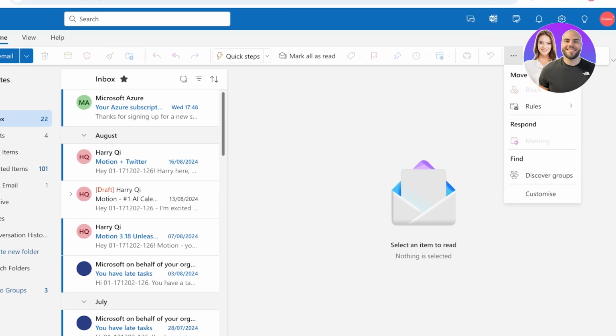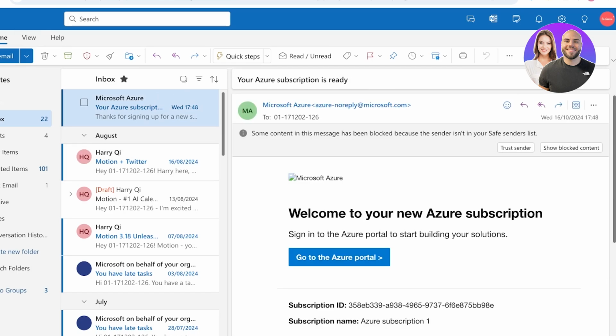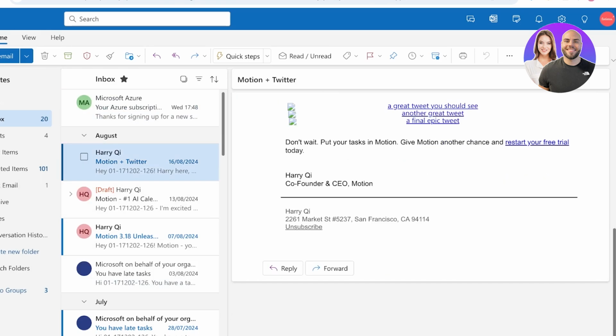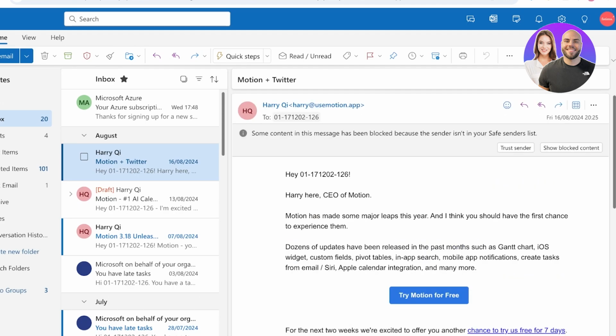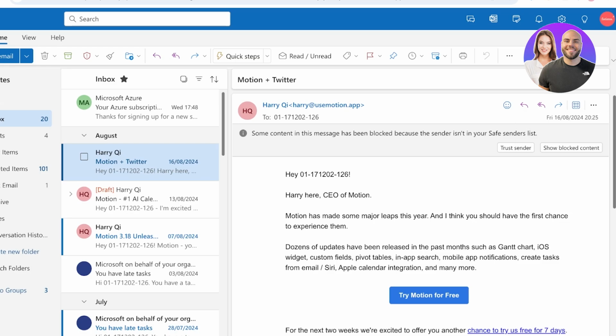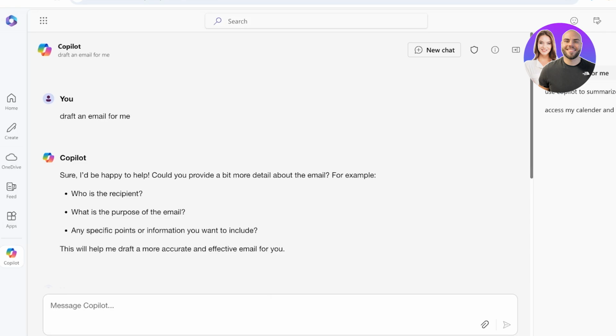Again, you also have the ability to do this separately. So if you are going through all of your emails, you can choose to find a certain person and then use Copilot and go into advanced actions. And then you customize your actions and find all of your conversations with that particular person. And this is how you can use Copilot with Outlook to boost your productivity, boost your efficiency.